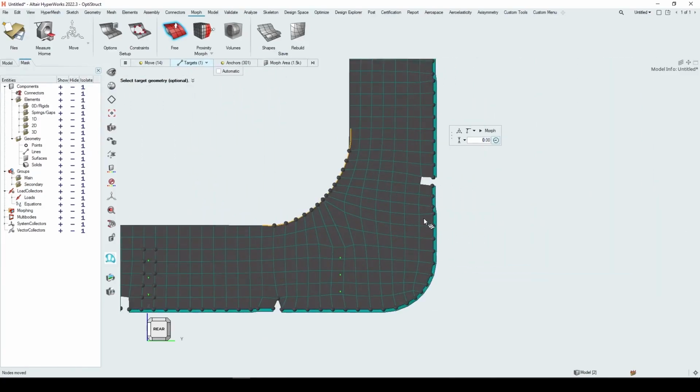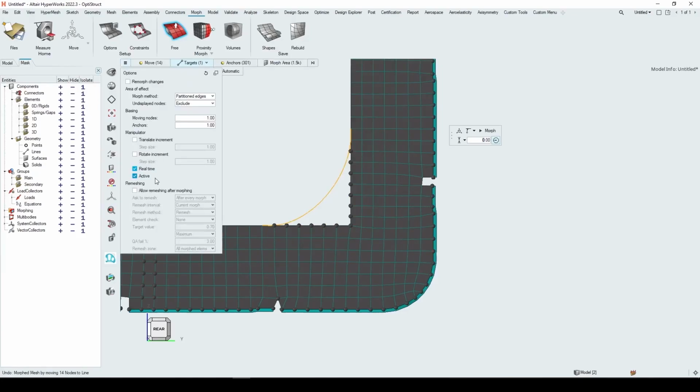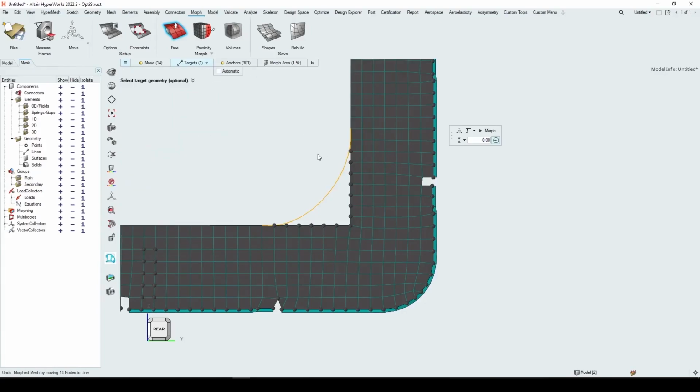If we weren't happy with the mesh on that particular morph, then we could undo that and change the options here. Under the options, you have the choice to remesh. If you allow remeshing after morphing, you have some options as to how HyperMesh decides to do that. You can morph after QA checks or just morph or remesh every time. We're just going to allow remesh every time, and we're going to redo that morph. We press Control Y.